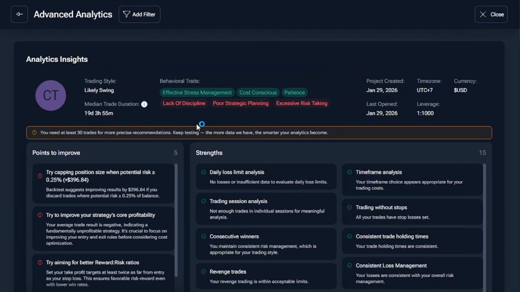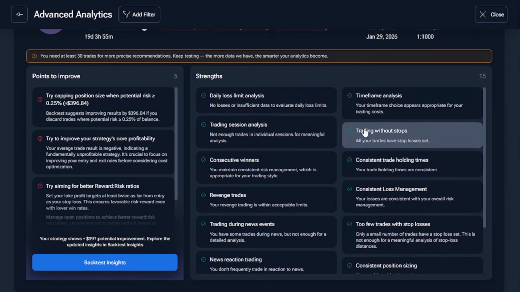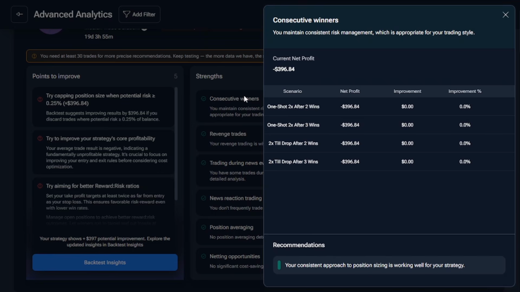Now, it gives you your behavioral traits. These are the things that you are probably doing in the market. The tool is going to see when you are placing your trades and what you are doing while backtesting, and it's going to show you what to improve. What is right is in green, and what to improve is in red. It also has a lot of insights right here, which you can click to read more about what it is saying. So it says consecutive winners. We did get consecutive winners.